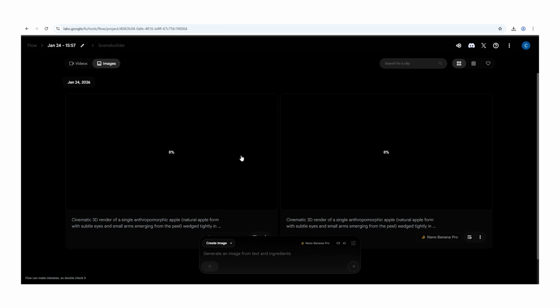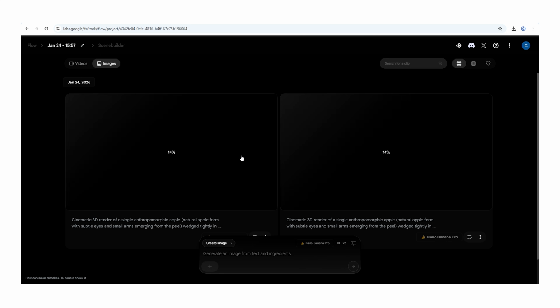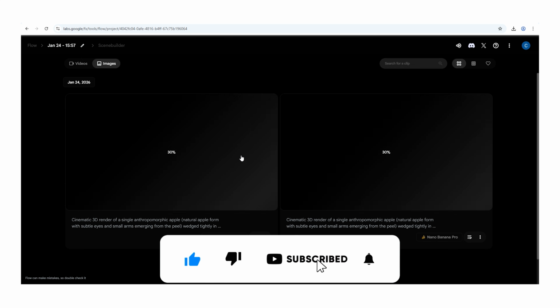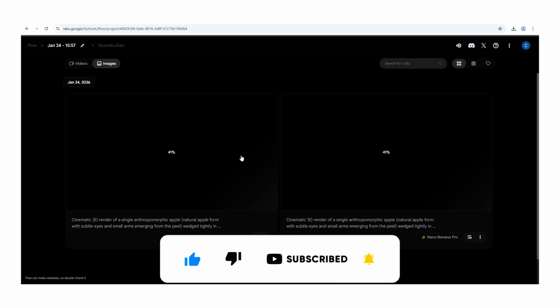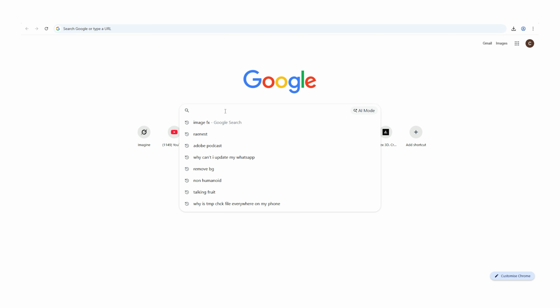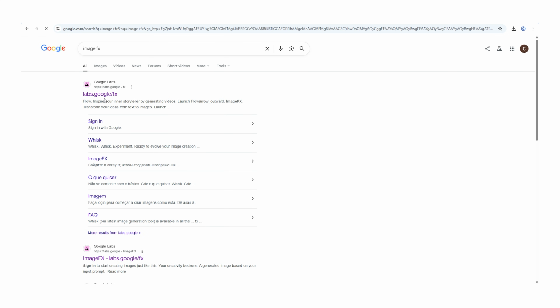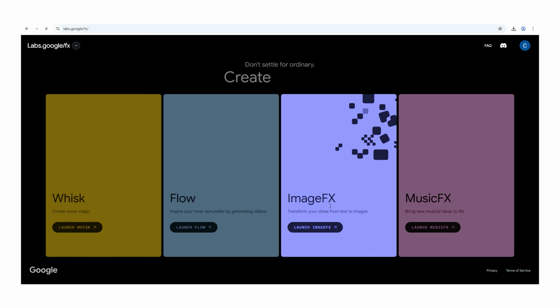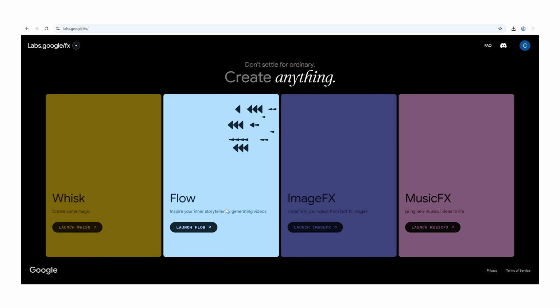So we'll give it a little time so that it generates it. One of the reasons I want to use Flow is because it gives you the option to download your image in 2K. All right. If you don't want to use Flow, you want to go to Image FX, and to access that, you can just go to your browser and type Image FX. Tap on this first link, Google Labs. Here you have Whisk, Flow, Image FX, or Music FX. So you can use Image FX or Flow or Whisk.